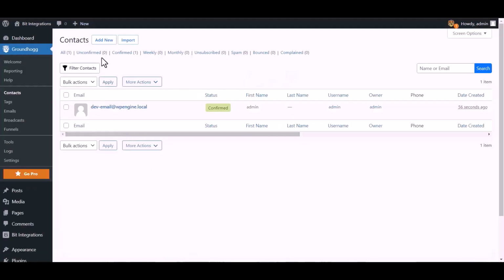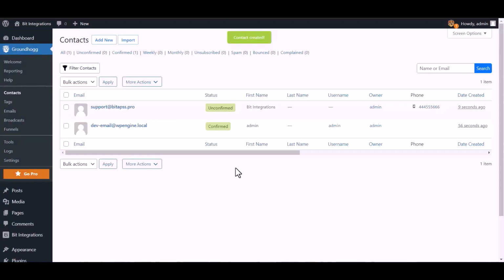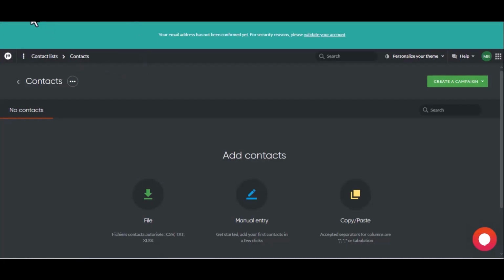Go to Groundhogg dashboard and contact. Add new. Create contact. Contact created successfully. Now let's go to the Mailify.